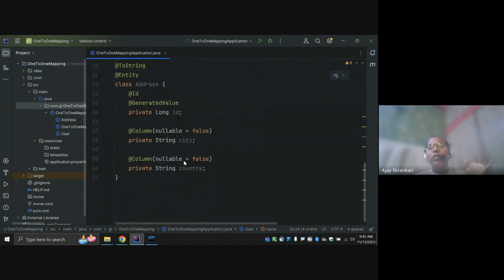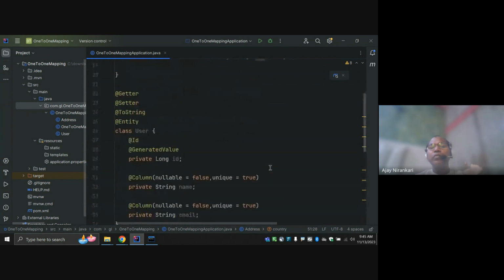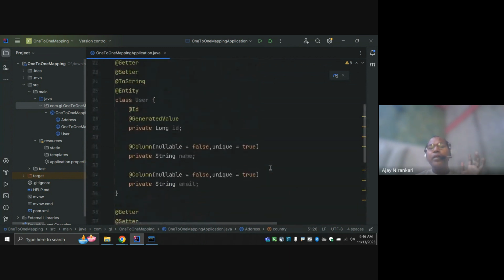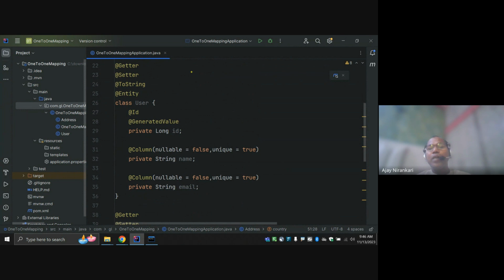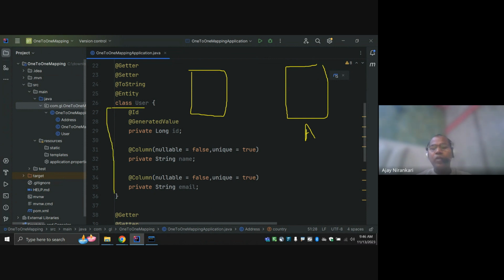Now notice these two models are independent. Till now I have a User model and an Address model, but there is no relationship. This model is not related to that model in any way. So how can we tell the Spring framework, hey, this user has some address?